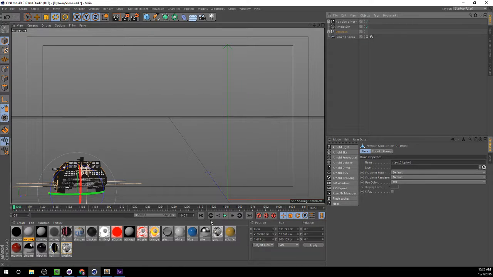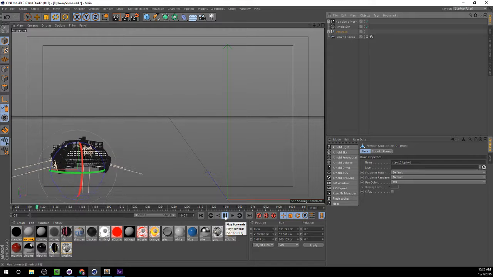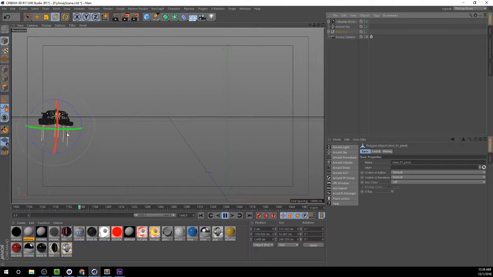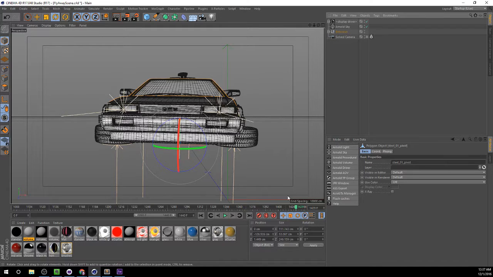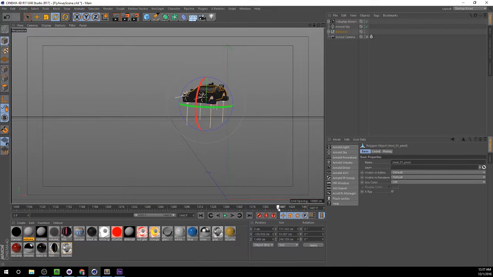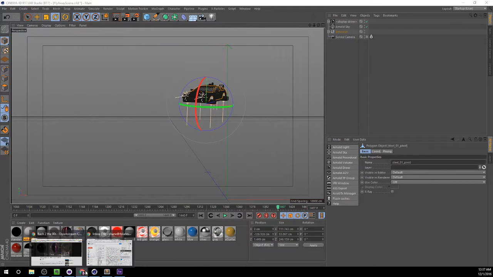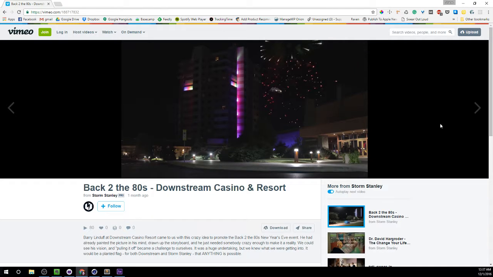Take a look at here. I'll play this animation, and you can see it going up. Those lines are lights, directional lights. So yeah, that's how we did that. Added a bunch of motion blur to give it that realism.